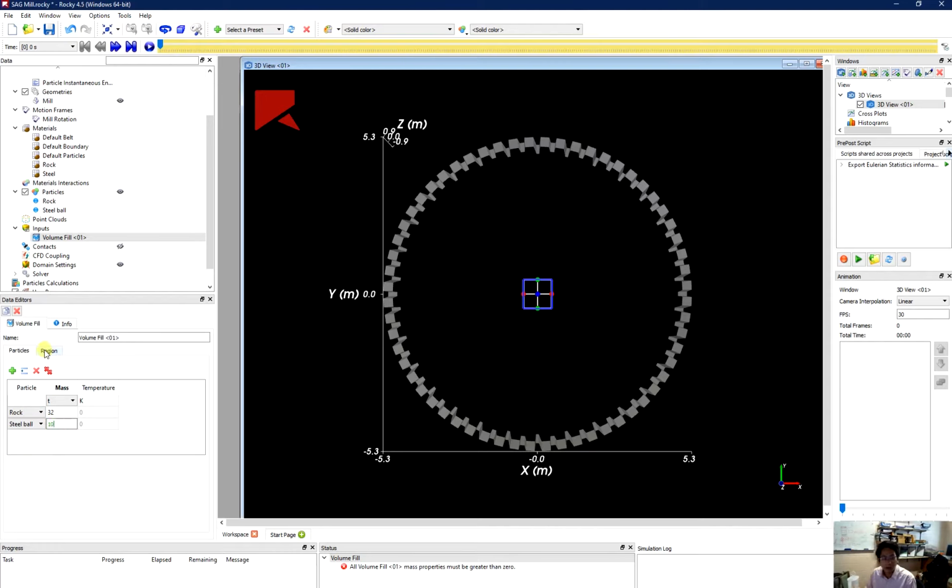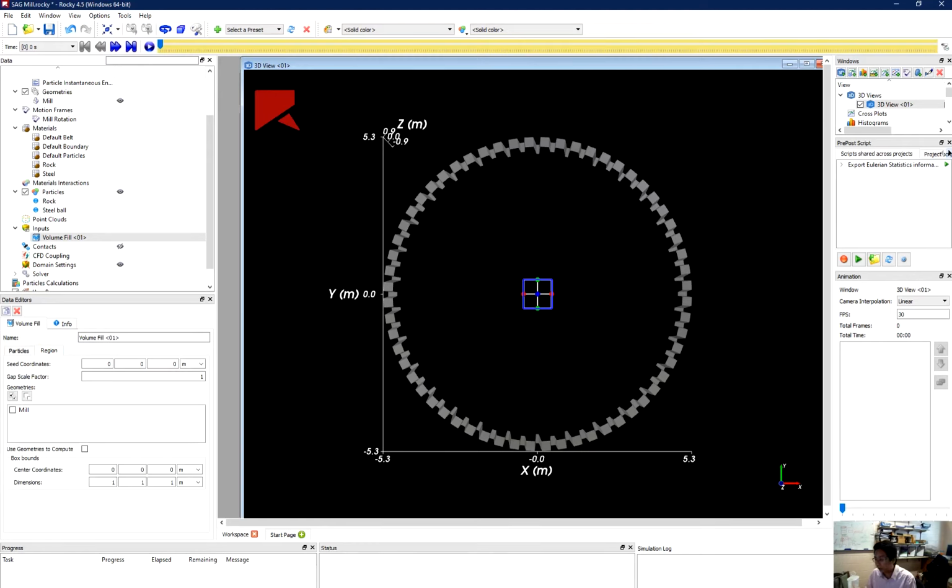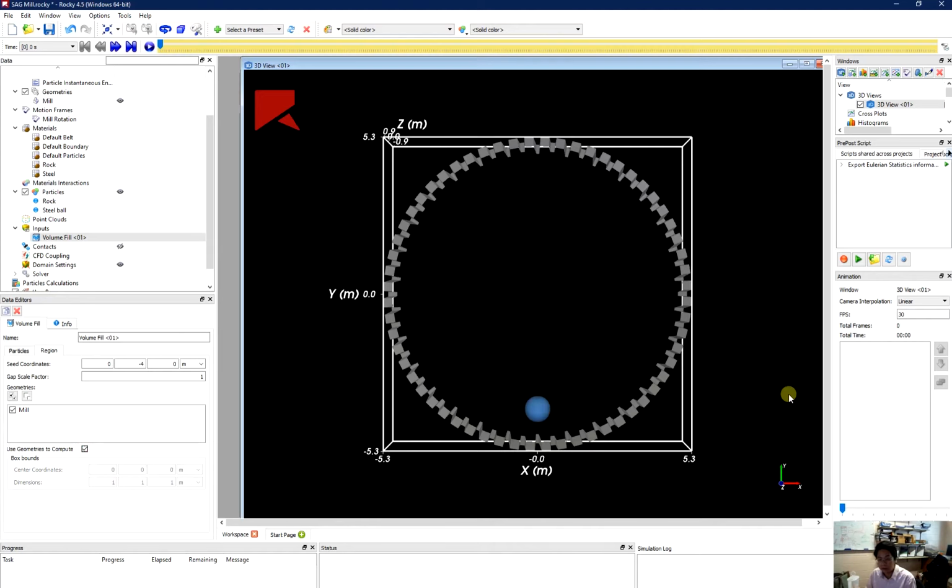Yep. Now I need to specify the region I want to set it up. So for the region, the coordinates I want to have will be -4 by y. Yep, so you can see it's generated right here. And I try to use the mu as a reference for my generation, so it will not go over the mu. And I use the geometry to compute it. So it will be somewhere over here, generated and then drop down and then roll over.